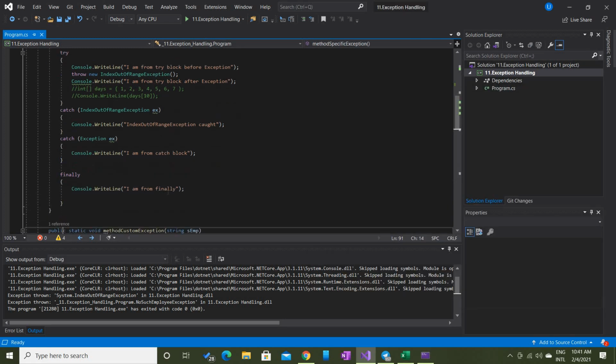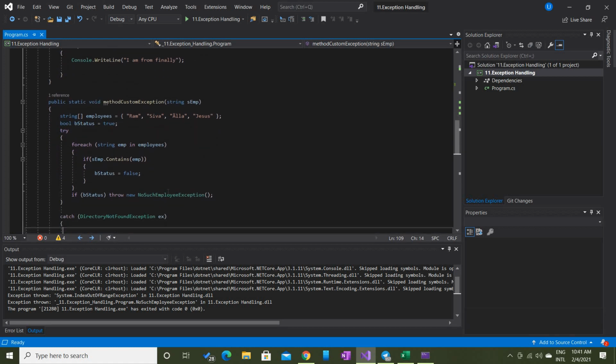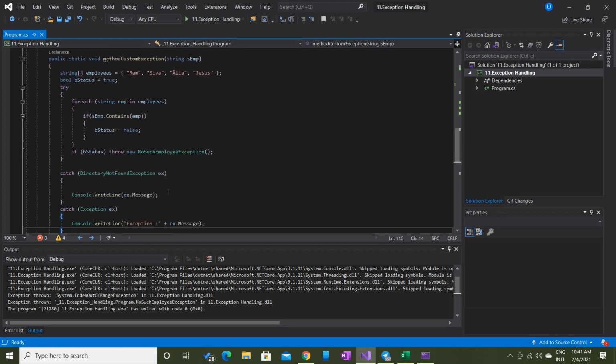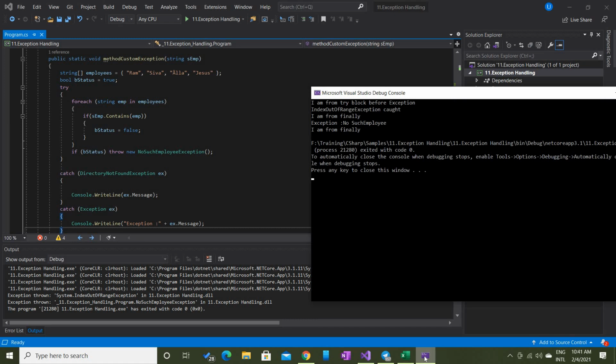And then method custom exception. In the method custom exception, we are throwing NoSuchEmployeeException, as we are passing the name Krishna, which is not available in the list. So the NoSuchEmployeeException is being called, and then the finally statement is printed.